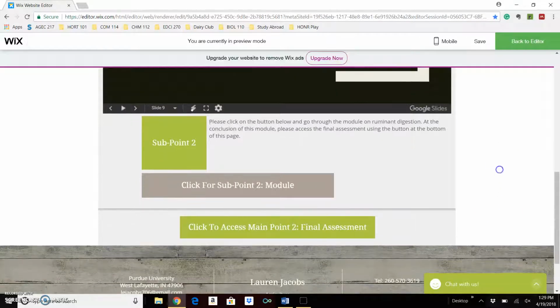For subpoint number 2, you're going to be asked to look through a module that I've created about the different functions of the ruminant digestive system. It's going to show you a diagram of a dairy cow's ruminant digestive system. It's everything from the esophagus to the small intestines, and then the 4 compartments in the rumen, or in the stomach.